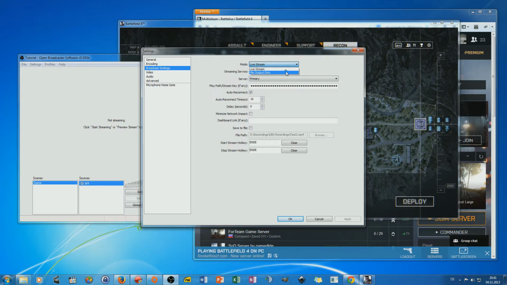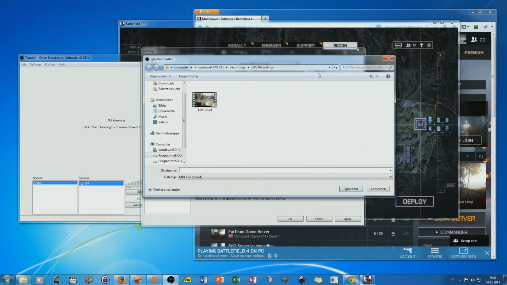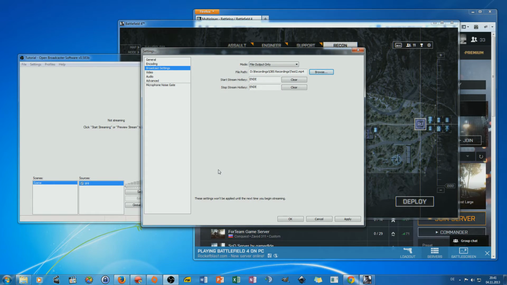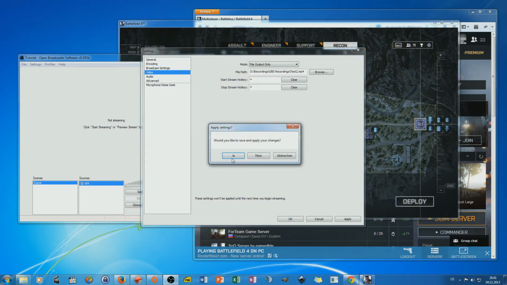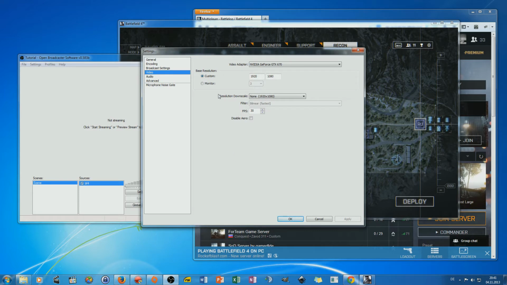Switch to File Output Only. Now you got to tell where you want to save your recordings and give them a name. I recommend assigning a button to start and stop recording. Save and switch over to the Video tab.